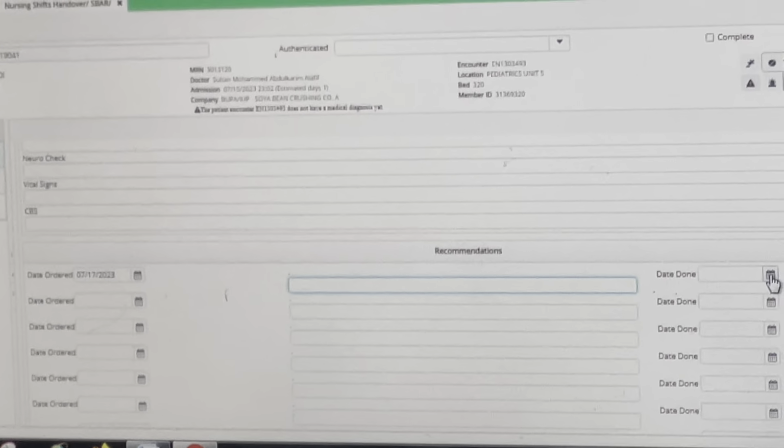Alright? So any interventions you can write here on the recommendation part. Then if you go down, you will have the referrals. For the referrals, it's the same. Just click the date of the referral, then write here. Referral to cardiology. Referral to pulmo. Okay?